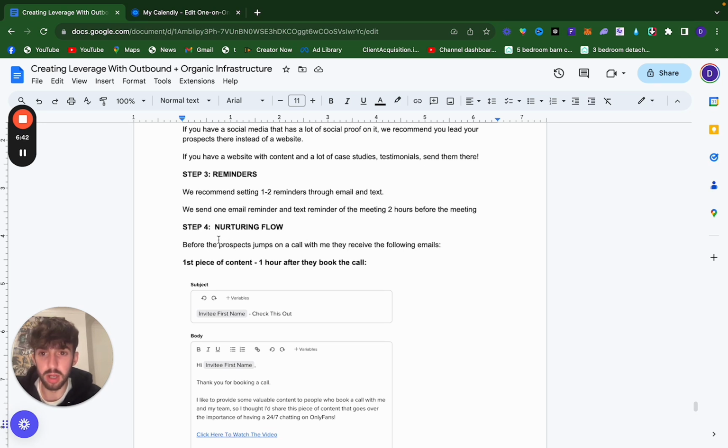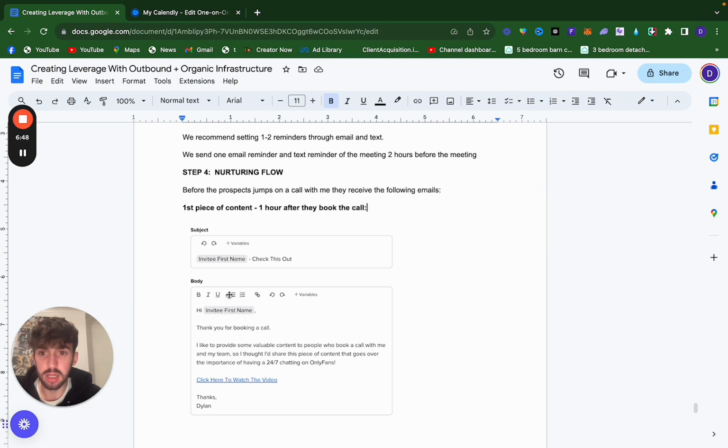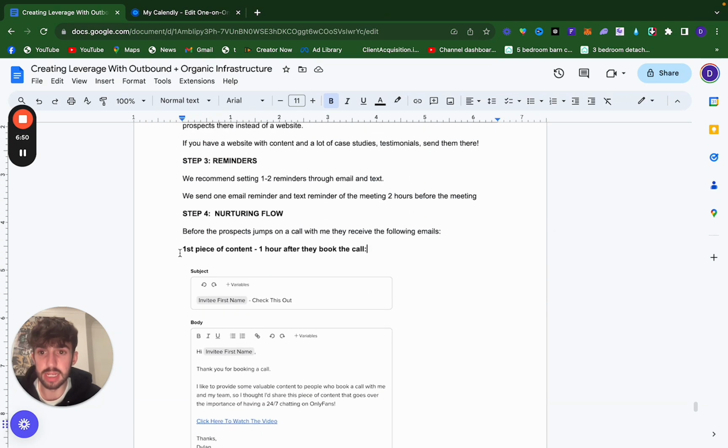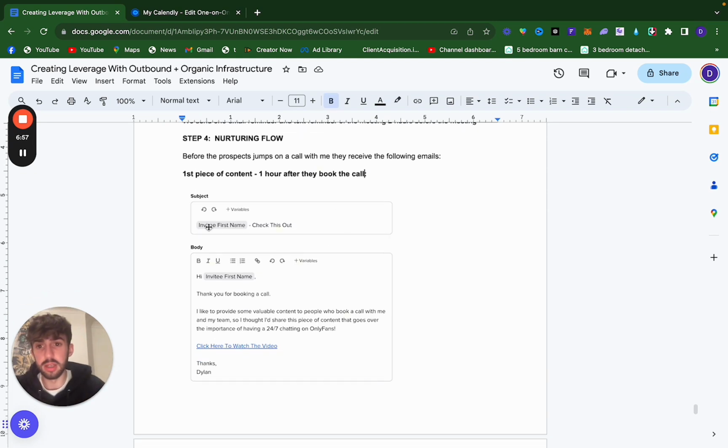Now, the most important part is the nurture and flow. So before the prospects jump on a call with me, they receive the following emails. The first email, and I've showed you examples, is the first piece of content 1 hour after they book a call. So 1 hour after they book the call, they're going to get an email, and the subject line is going to say, check this out.